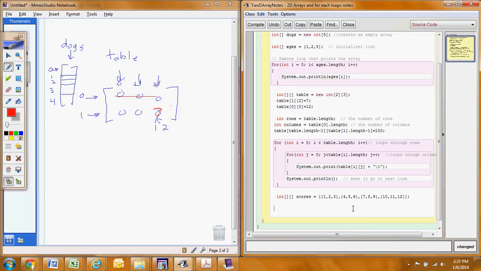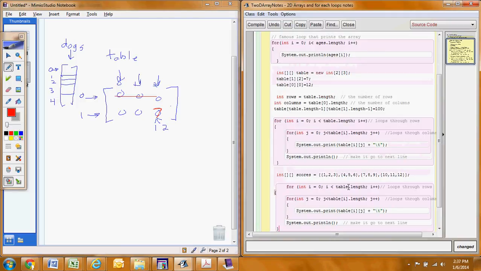Make sure you know the syntax for that if you're ever asked to do that on a test. Again, I would strongly suggest you pause this and write that down. But let's see what that looks like, just so you know. I'm going to take this loop, copy it and paste it here, and then just change a few things. This isn't table anymore. This is scores, and this would be scores as well, and this would be scores as well. And then I think everything else there is okay.